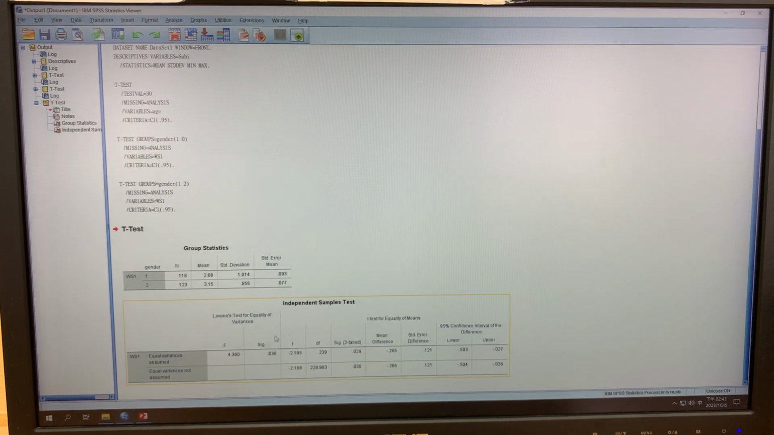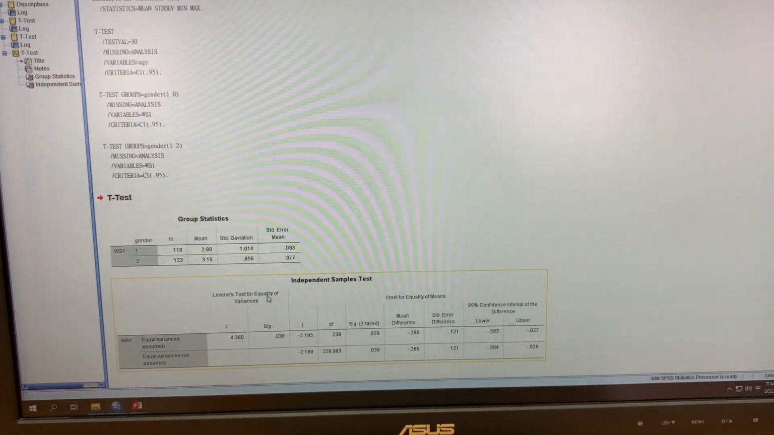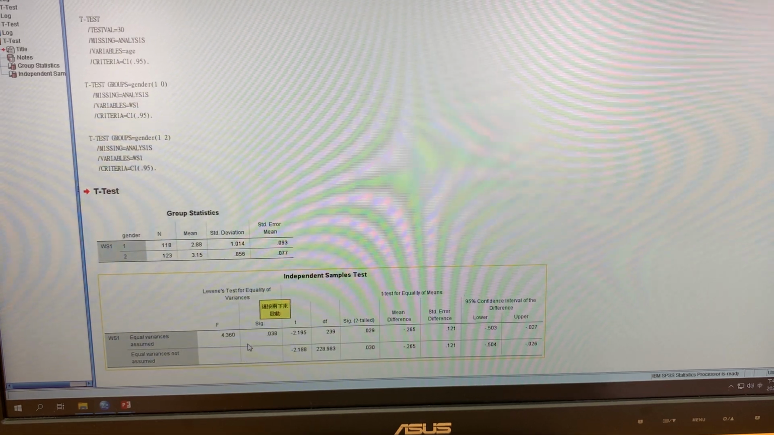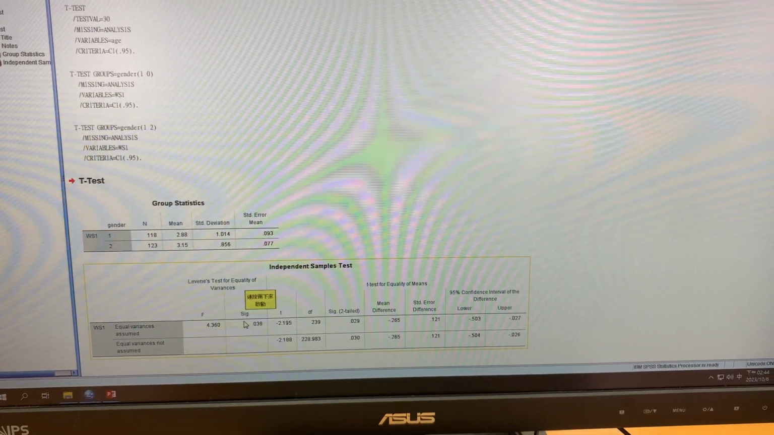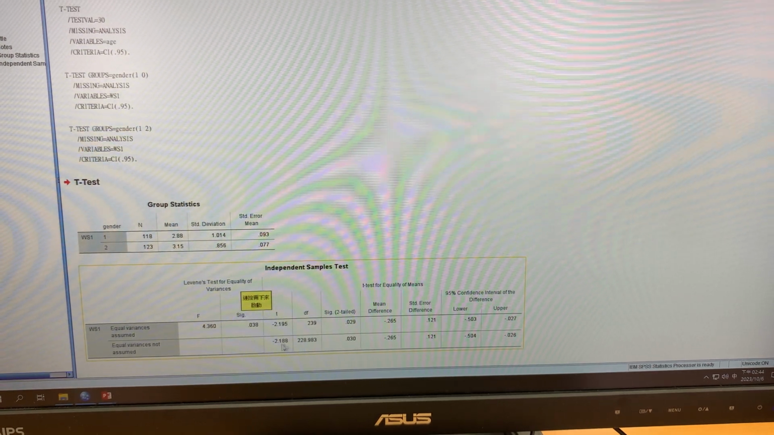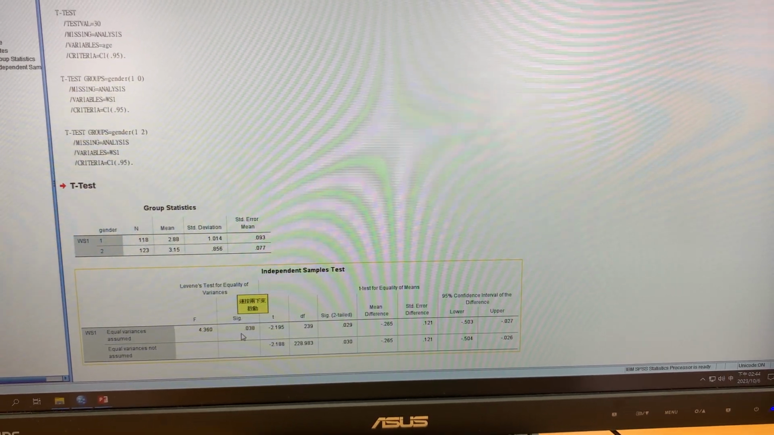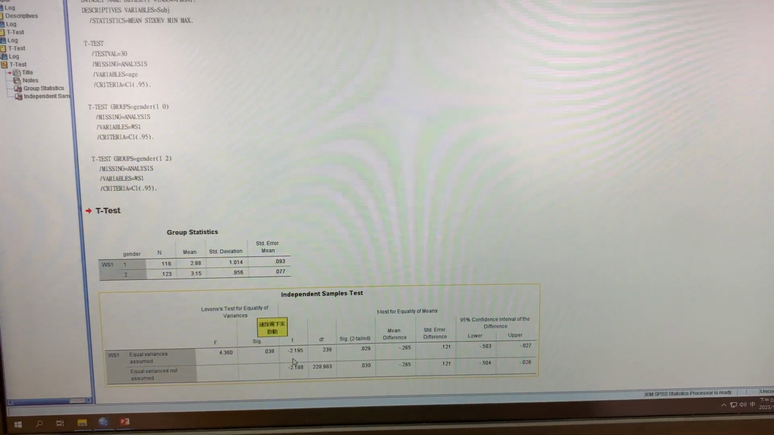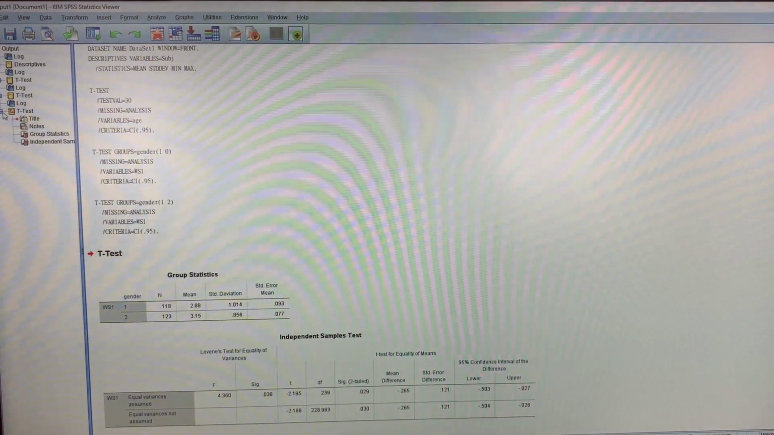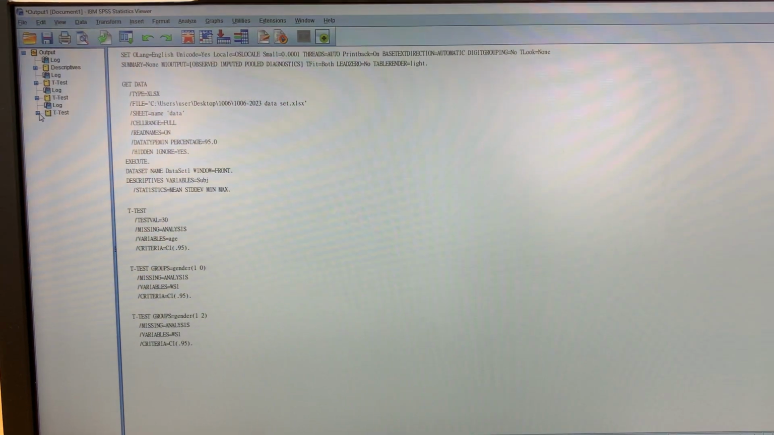Okay, so don't forget we check the test for equality of variances, and if this one is significant, you need to read the second row. If this one is not significant, you need to read the first row. Okay, that is our independent t-test.